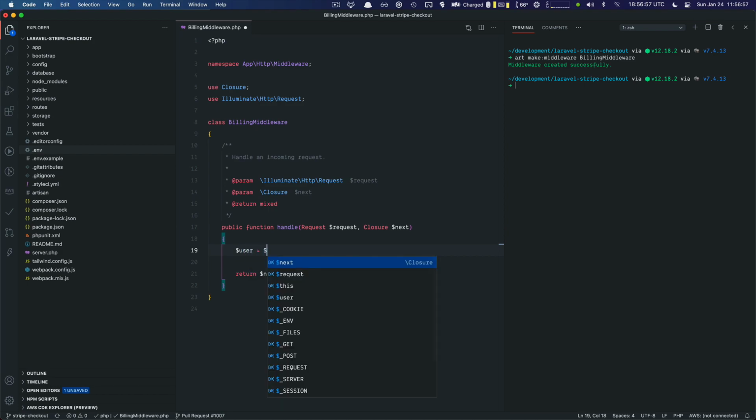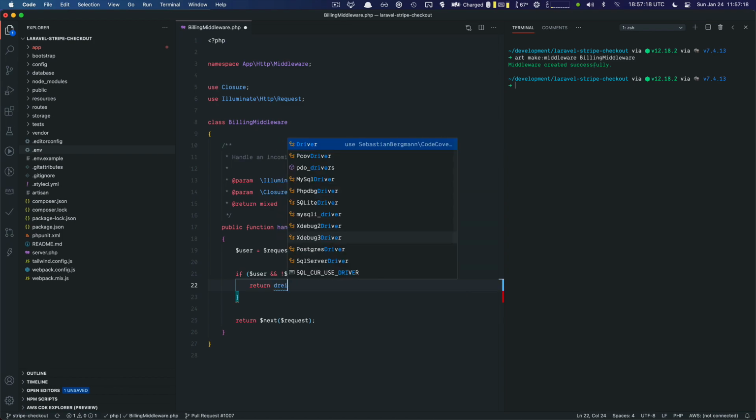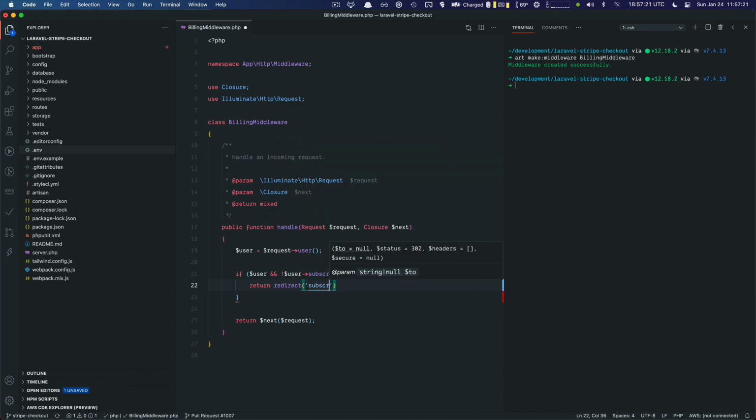All right, next we're going to assign the user to request user to get the currently authenticated user, and then if the user exists, so if they're logged in, and the user is not subscribed to default, we'll get to that in a little bit, return redirect to the subscription route. So what this says is if we have a user logged in, which is this part, and the user is not subscribed to our default subscription, the name that you pass into subscribed here could be anything you want, as long as it matches when you go to create the subscription, which we'll see in a couple minutes.